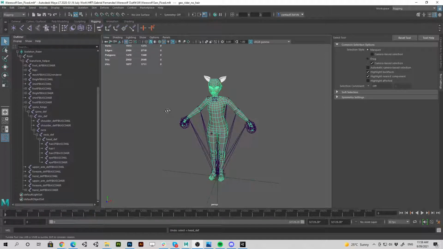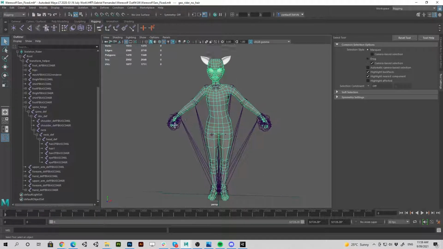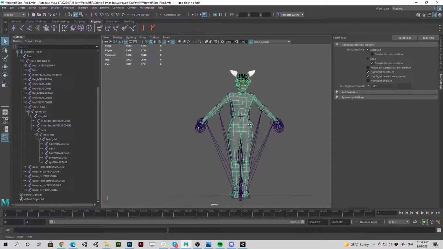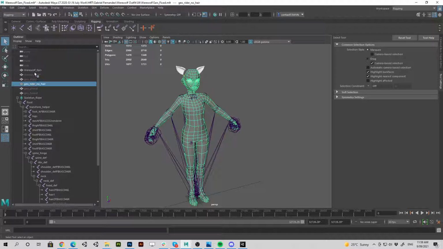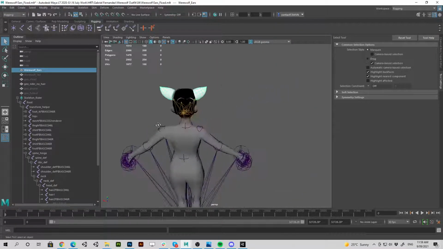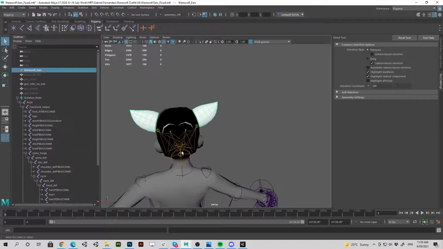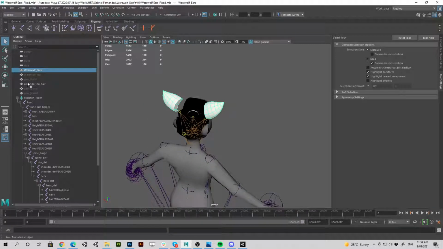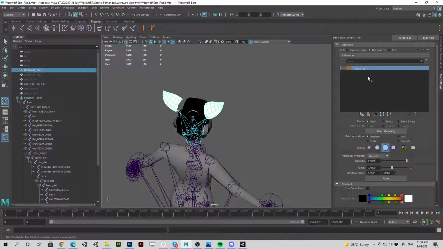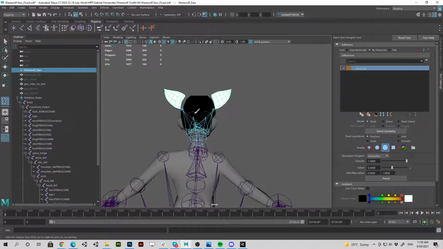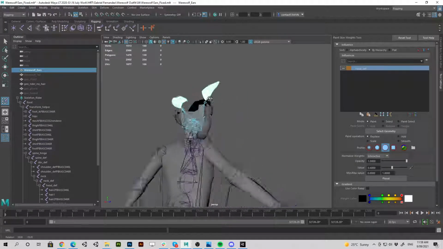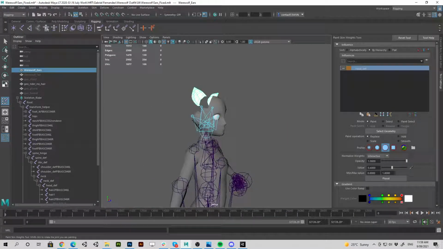Okay, here's a video just showing you how you can optimize the bones that you use. So for this character I have just bound it to these bones here, which is the head bone. So if we go to the weights of this, you'll see it's just that head bone. Okay, that's what's influencing those ears.